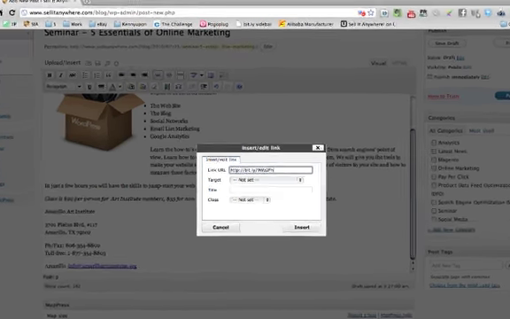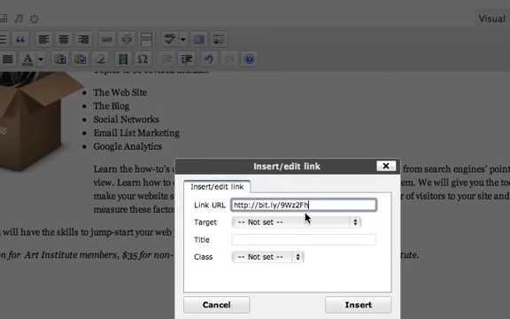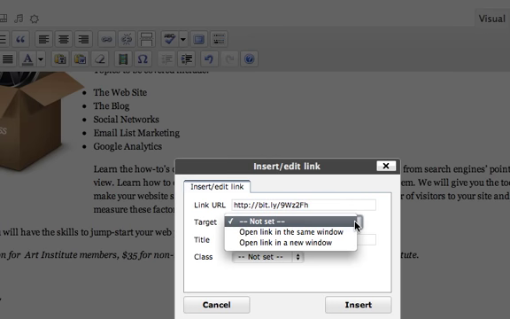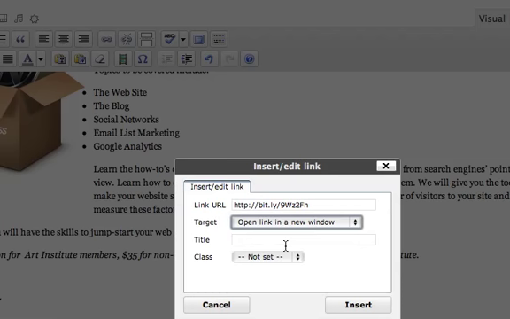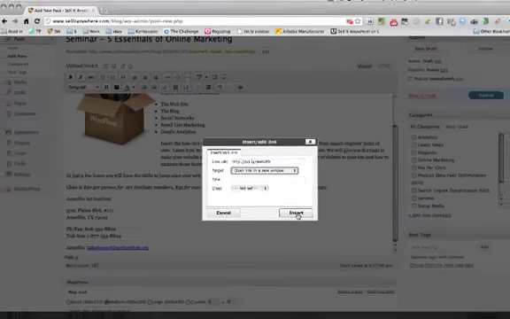We're going to copy in the link URL that we set earlier. The target selects whether when clicked the link is going to open in a new page or in the same window. And generally our rule of thumb is if we're leaving the website, we open it in a new window. So we're going to choose that option here, since we're going to be moving to Amarillo Art Institute's website for this. We're going to click Insert.